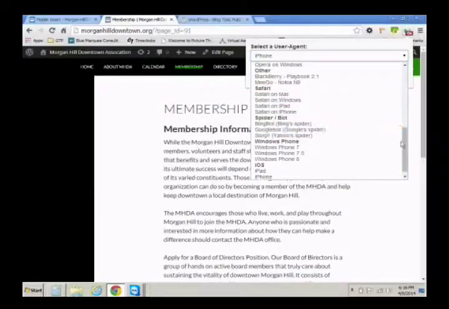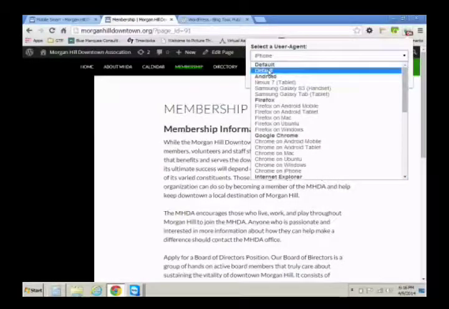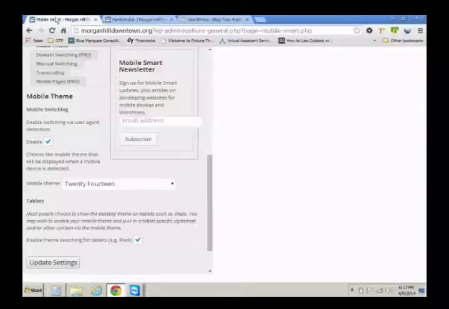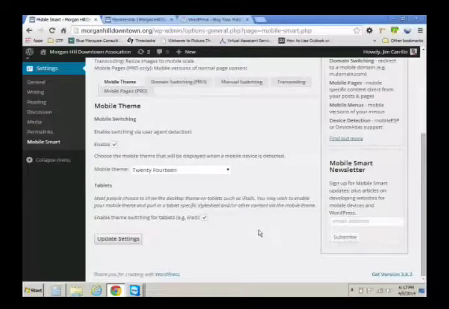Can you customize what it looks like on the mobile? It's exactly as if you were designing a theme, yeah. You could design the theme for the mobile. And what's that called? That is called Mobile Smart. I'm going to email myself that.